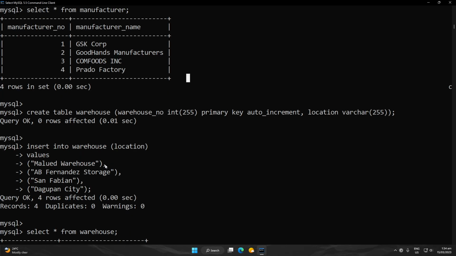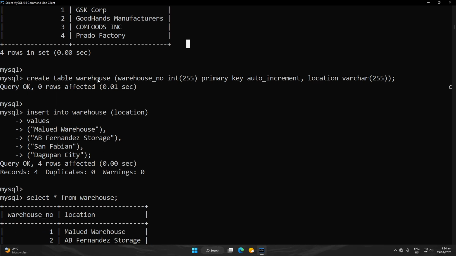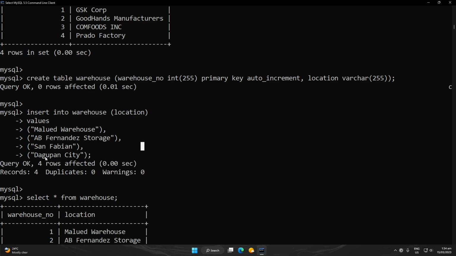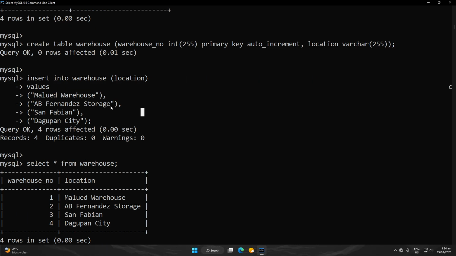Okay, right afterward, it created the table called warehouse, wherein it has the warehouse number and then the location of the warehouse. Okay, so the location is a varchar type while the warehouse number is an integer here. Okay, so after creating the table warehouse, it created the rows for the table itself. So this is maybe where the items will be stored and located or retrieved. Okay, so we have four rows. Okay, Maluwid warehouse, AB Fernandez storage, San Fabian, and then Dagupan City to give us four rows for those warehouses.